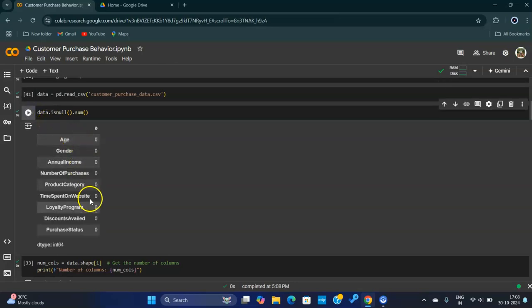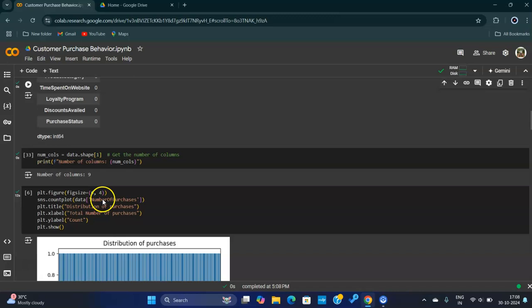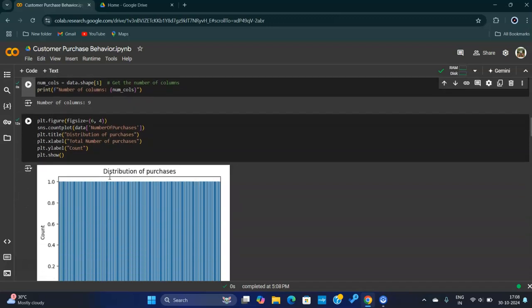As we can see, there are no null values, so I need not handle missing values. Now we are going to find out how many columns are available in the dataset. Yes, there are 9 columns in this dataset. Now we are going to do the visualization, the graphical presentation. We are going to find out the distribution of purchases with the help of the total number of purchases and the count.